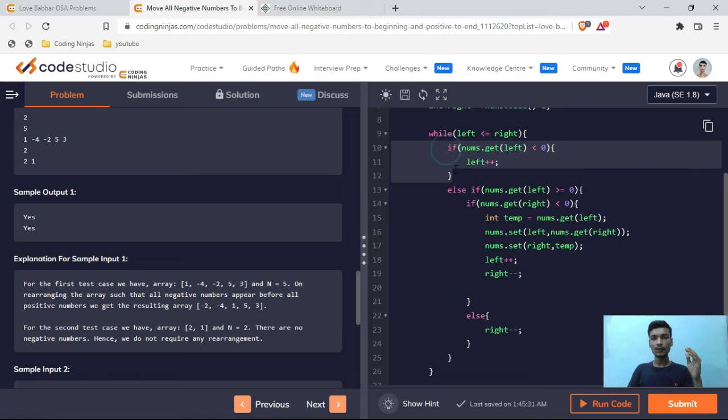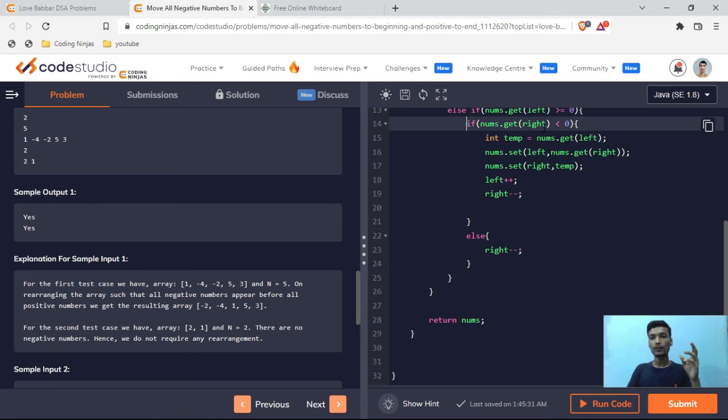If nums left value is less than 0, that is negative, we need not change the array's value, so we just increase left by 1. And if the left value is not negative, we have two conditions. That is, if the right value is less than 0, that is left value is positive and right value is negative, we just swap them, and left increases by 1, right decreases by 1.